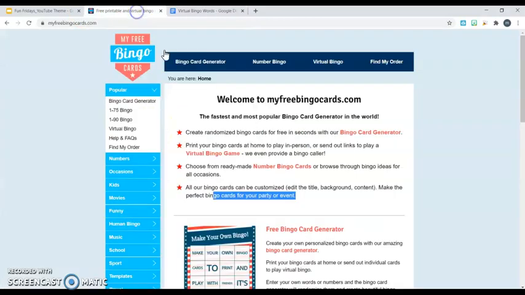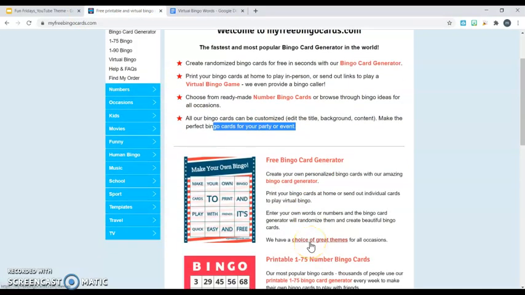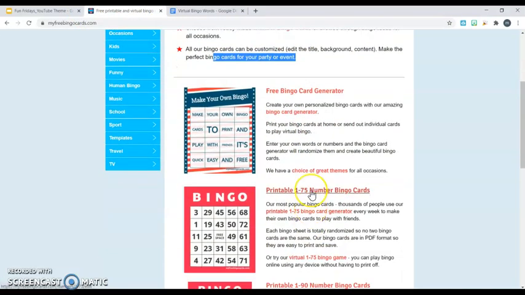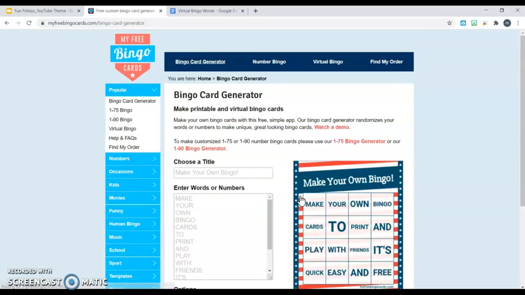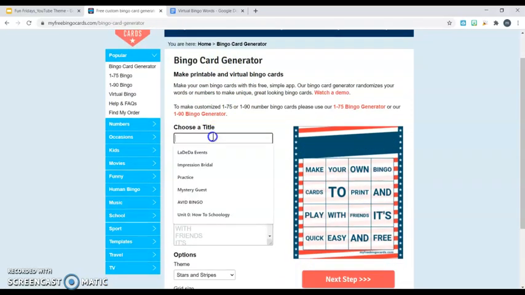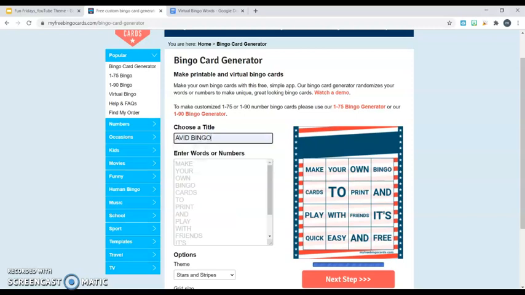Of course, you can also just do your typical numbered cards with a 1 through 75, but I like to make it relevant to what we're learning in class. So I'm going to go with the free bingo card generator, and I'm going to make my own bingo. So let's say I want to go with our Avid words, and I'm going to just go with Avid bingo.